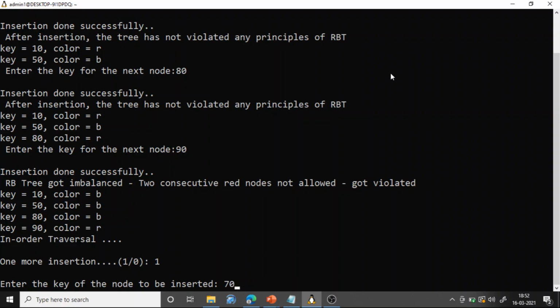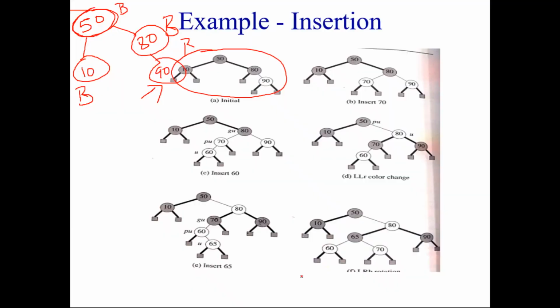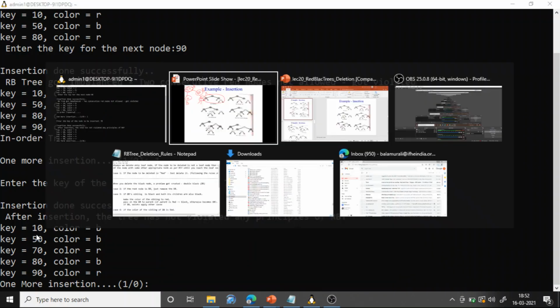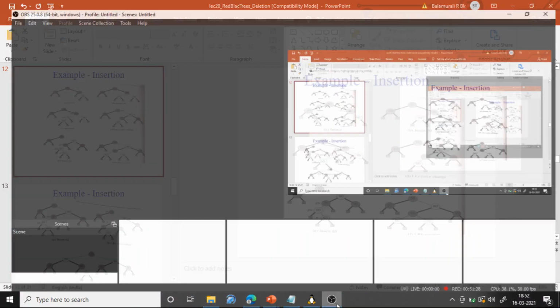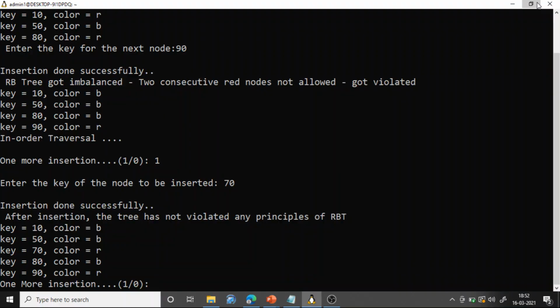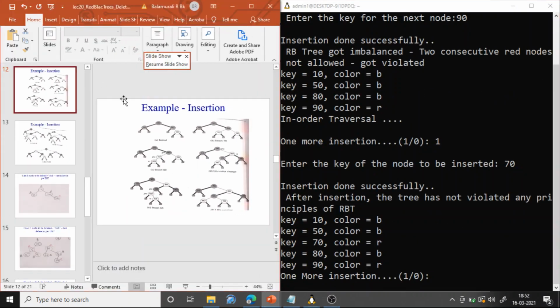So we are inserting a node 70. It is inserted. So with this only you have to check. With this only we have to match. How to match in the sense, you can see here, as per this, the color of node 10 is black, okay. So here also you can check what's the color of the node 10.